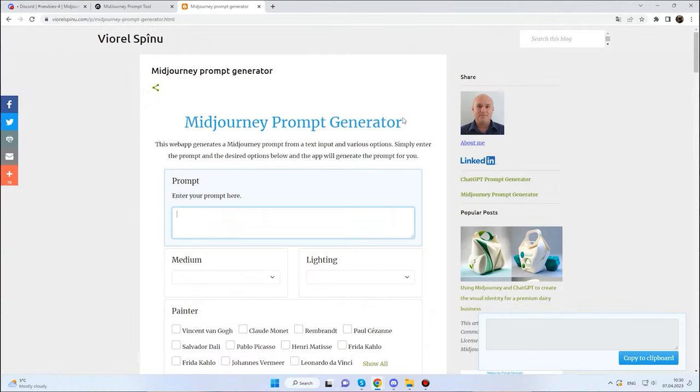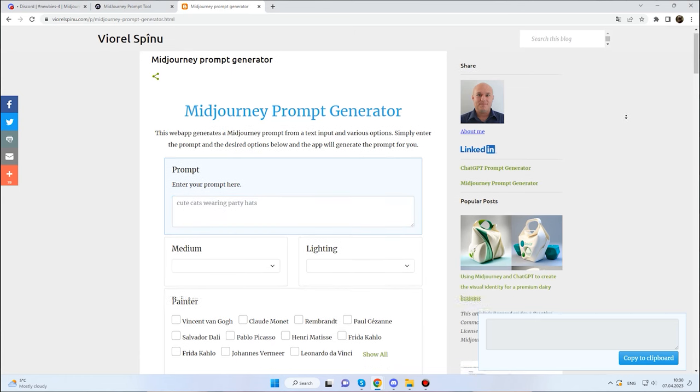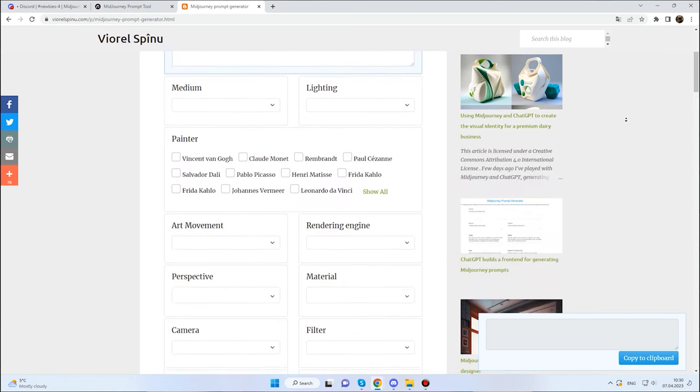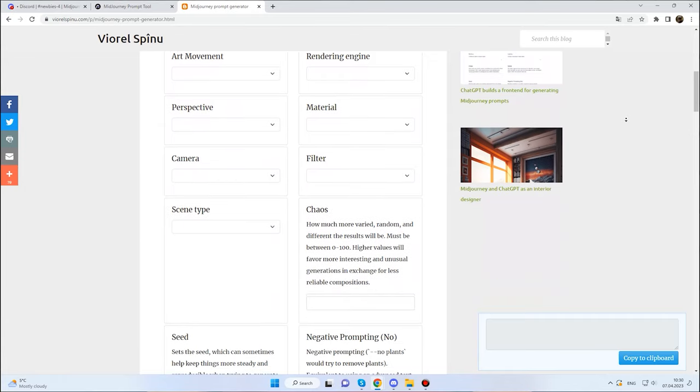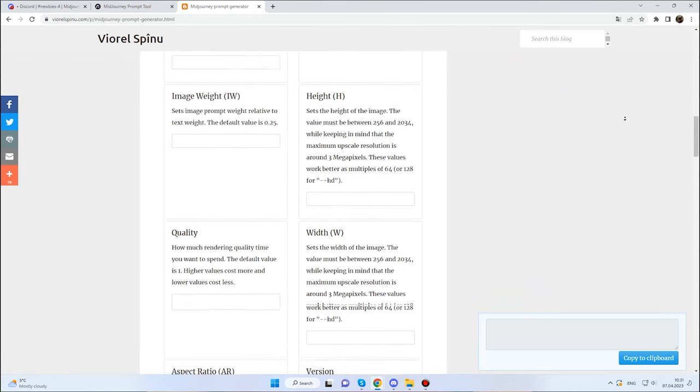Another service to explore is Midjourney Prompt Generator. This service has a very different interface, but similar principles of work. The same settings and options. Find the link in the description below this video.